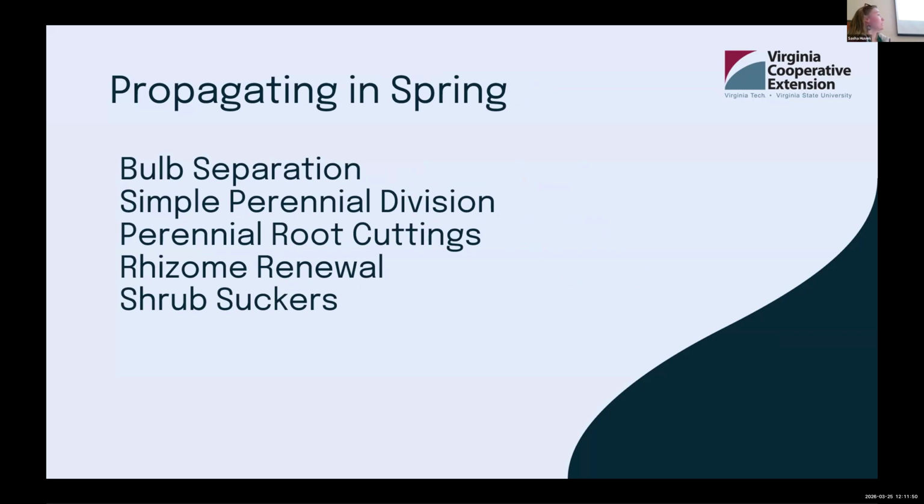Alright. Now that we've covered just some general propagation methods, I wanted to talk about what you can specifically do in spring. So we're going to talk about bulb separation, simple perennial division, perennial root cuttings, rhizome renewal, and shrub suckers. These are all things that you can do in springtime. And I'll talk about some plants that you can do with each kind. As I said before, each plant has very specific propagation needs, like what time of the year. So these are all spring appropriate.